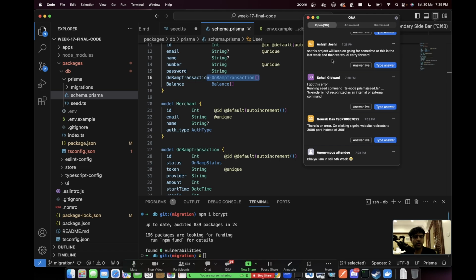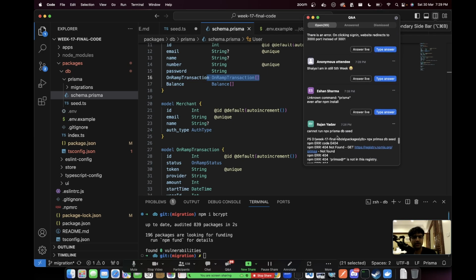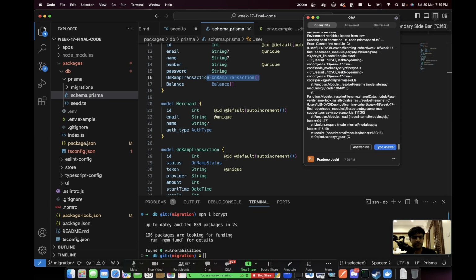So this project will keep going on for some time, or is this the last week? Then we would carry forward. This is the last week. Wherever we reach, we reach, and then from next week 1 to 100 will start a little bit, and we'll probably do WebSockets, bunch of other things. Yeah, this is the last week.